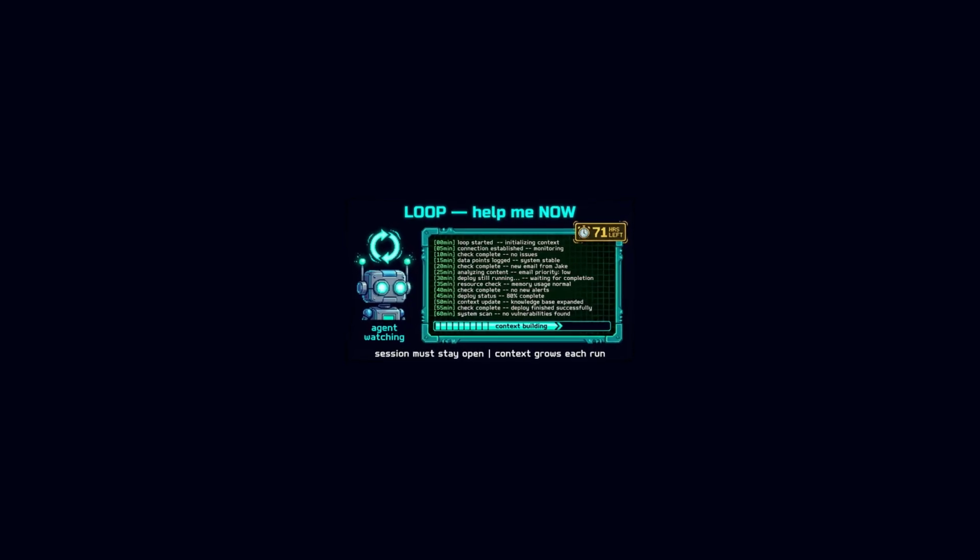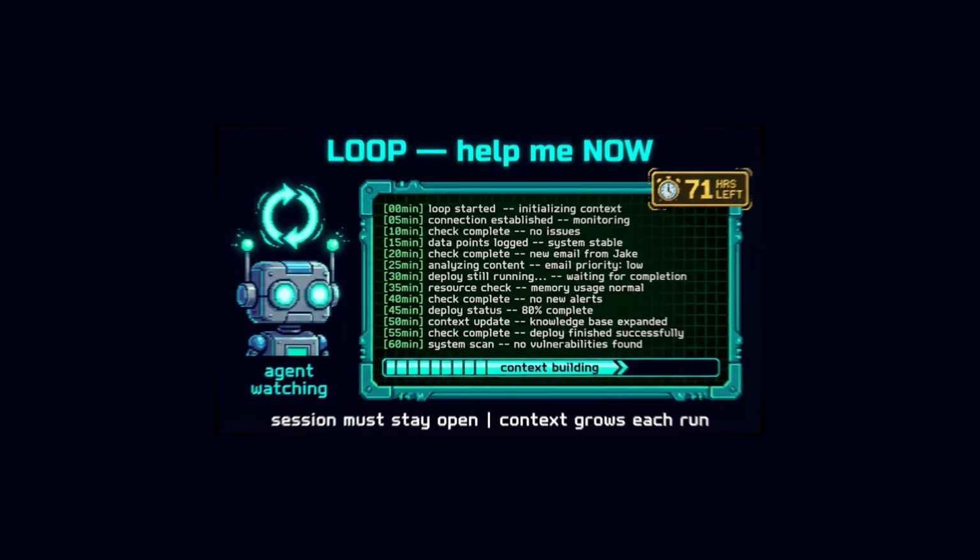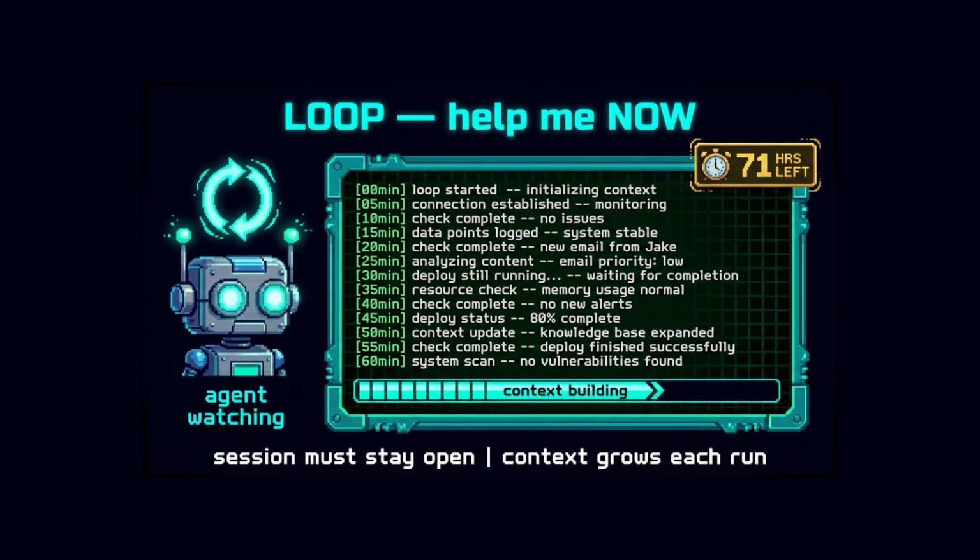Loop runs inside your active session. The session has to be open. It has a 3-day max. It has no persistence across sessions, and it has no catch-up. The agent sees everything that happened in the current session, which is actually great for monitoring because context builds up, but it's not meant to be infrastructure.